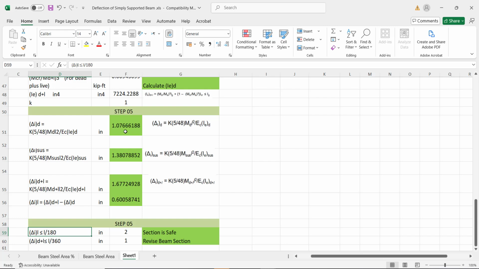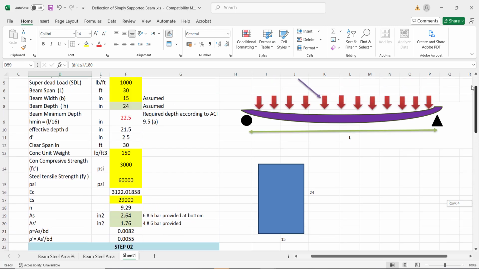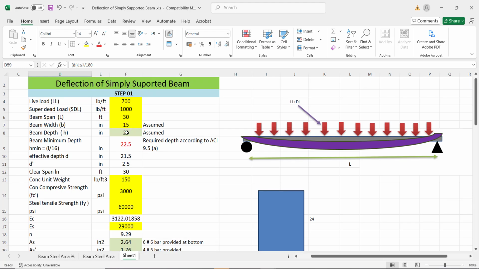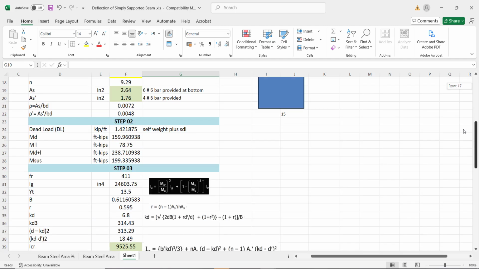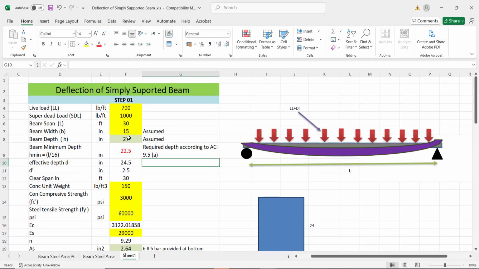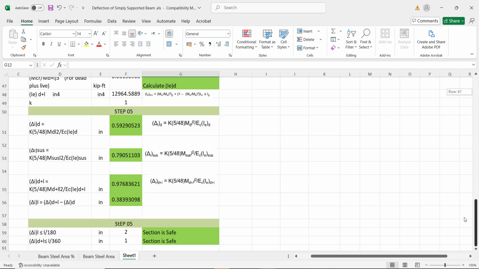So here if you see this is 1.3, 1.6, then you can come here and you can make it. Suppose this is 24, make it 27 inches. Let's see what happens. Still this is the issue. Suppose make it 30 inches. Now the beam is safe. This is less than 1, less than 1, less than 1, and now this is satisfied.